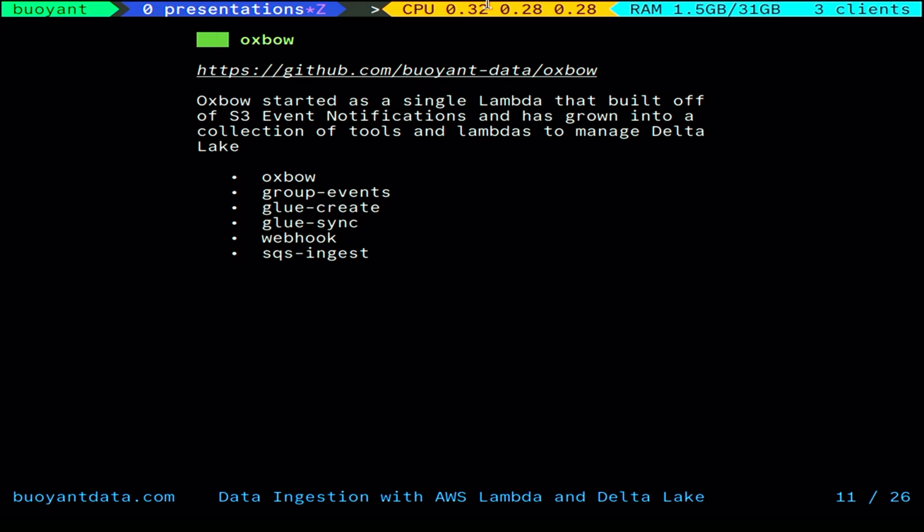Group events is just grouping events based off a key. So if you've got multiple Parquet events coming from an S3 bucket, it'll group them based on the Delta table that they are destined for and send that into an SQS FIFO queue. That's useful if you need to avoid lock contention or concurrency challenges with Lambda, which is something I might as well go ahead and mention now.